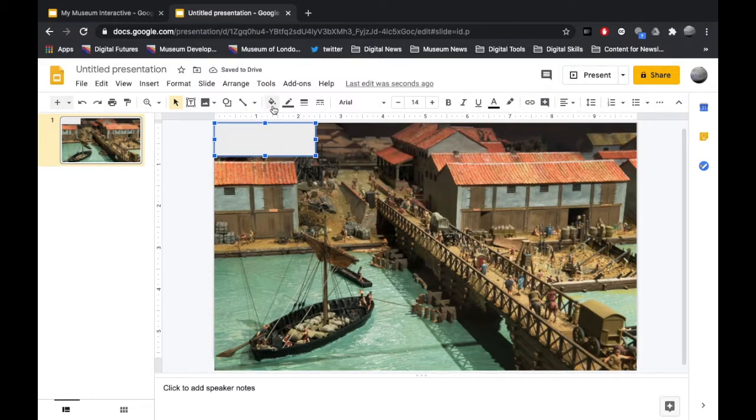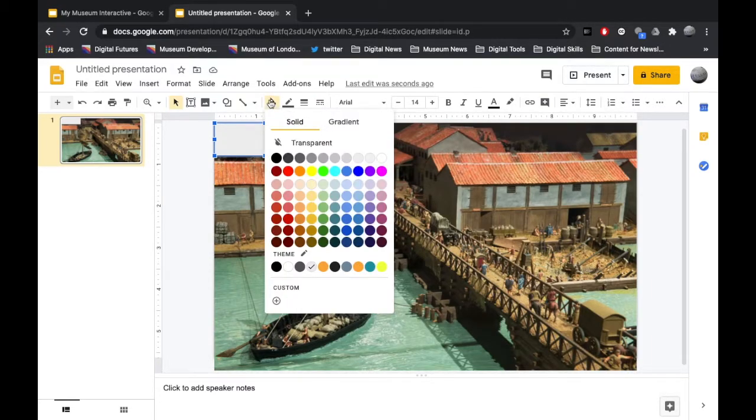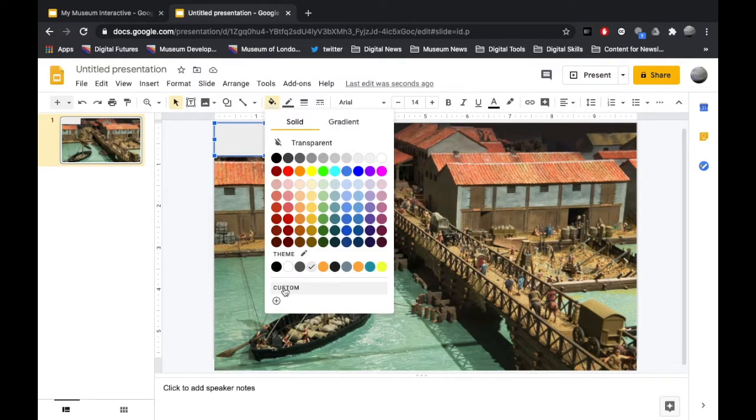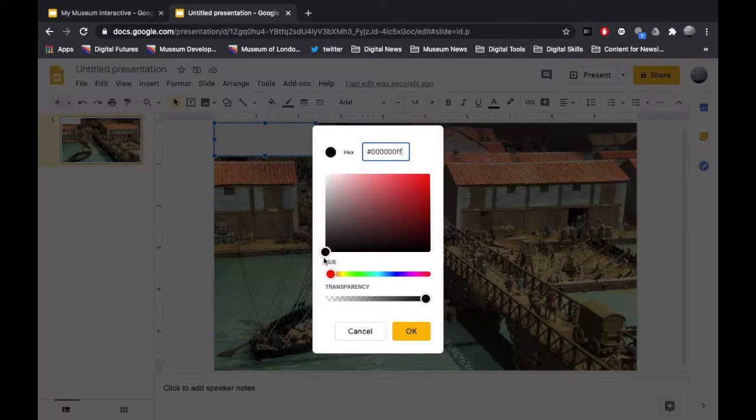Now to make it opaque, you do that in the formatting options here. So fill color and then custom, and I chose black, and then down here you've got the transparency. So obviously that would be completely invisible. I chose somewhere around here.